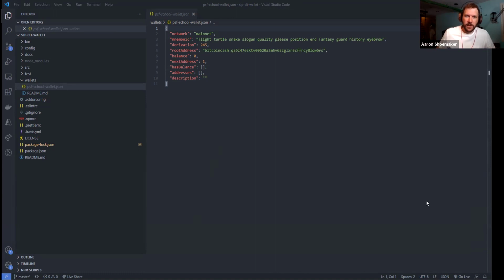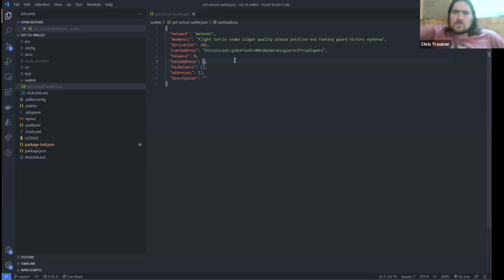Sounds good. And then when we're looking at this, we got our balance of 0, and we'll send something to that in a little bit, and we'll check that in the CLI wallet, and we will also check that in Visual Studio Code. And next address 1, is that because it's an HD wallet? This one's an HD wallet, or is it an SLP? It's an HD wallet. Yeah, the CLI wallet is an HD wallet, so it's fun to play with those. That root address is the very first address of the billions of addresses it can generate.